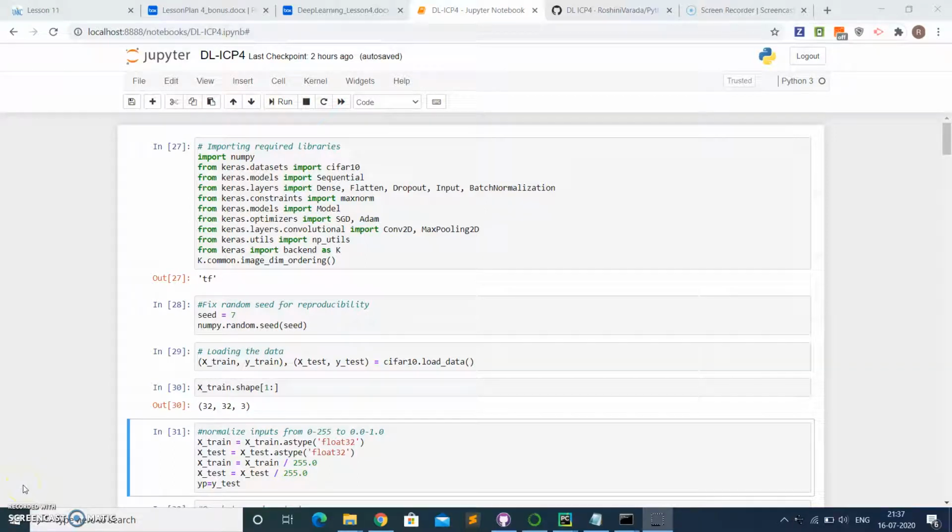Hi, welcome to the Python Deep Learning fourth module. This ICP is about image classification in CNN. For this, the dataset we are using is the CIFAR10 dataset.